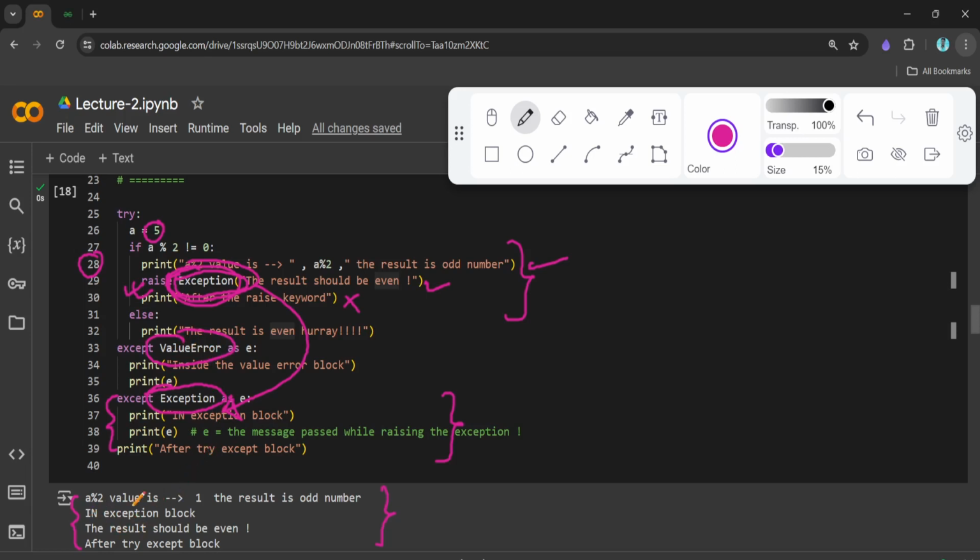If you see the output also, we got the line number 28, and since we didn't come into the value error, we didn't receive this, and we came over here. Line number 27 got printed in the execution block. And then line number 38 basically we got the message from here, the result should be even, and this is what we can see over here. And then we have the line number 39, because since we are handling the exception, the program is ending gracefully. It's not like we are getting the error message.